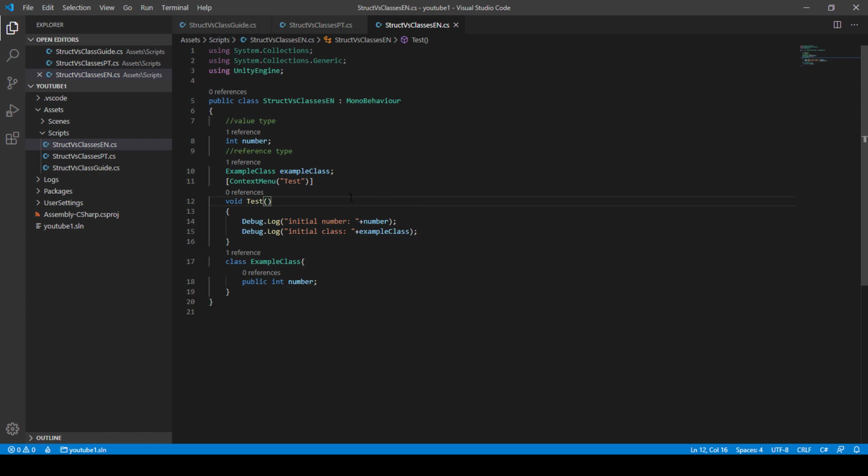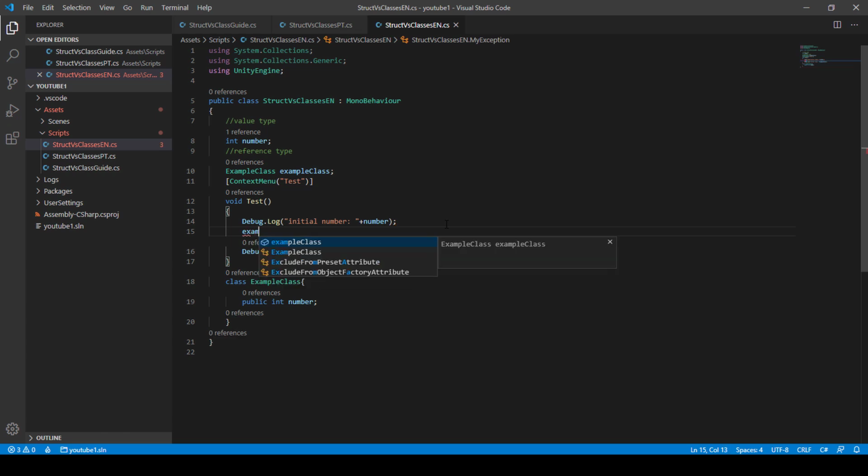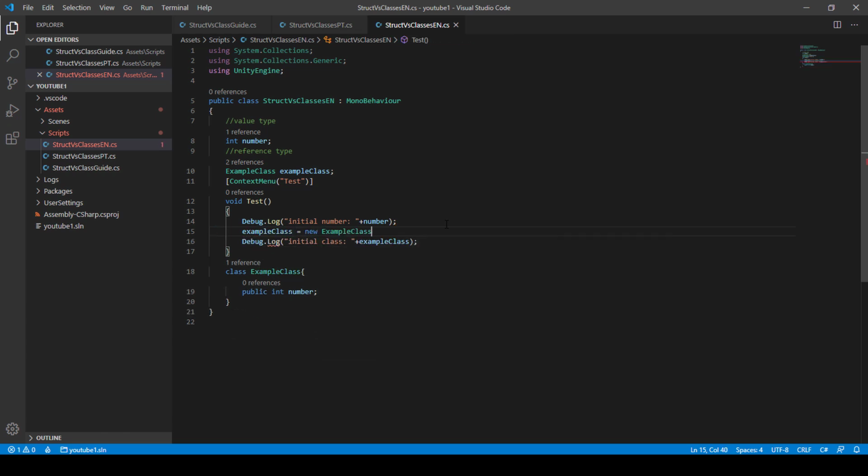So this is the first difference. An example class is a reference to what? There is nothing here, so you get a null. So to get something different, we'll need to add a new example class. Now, the example class is no longer null. Now there's something in it.